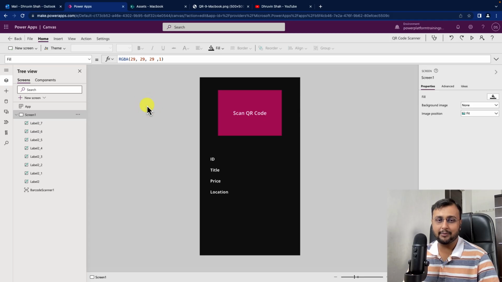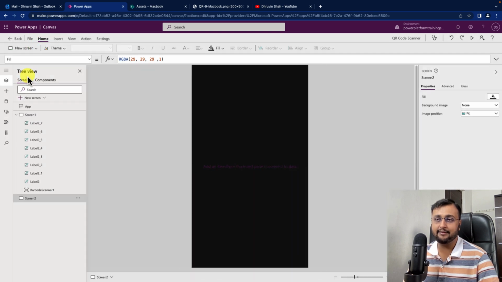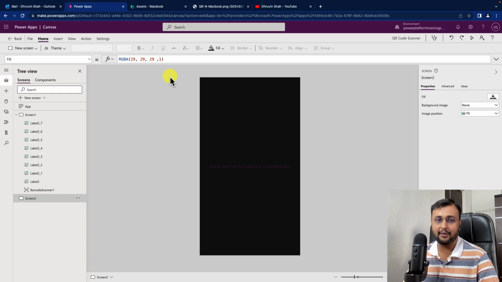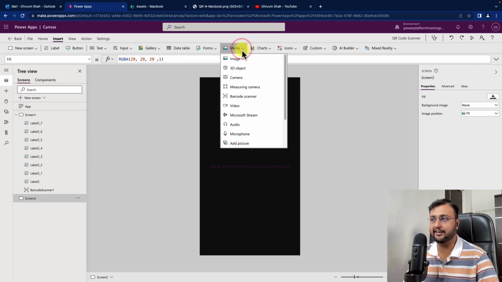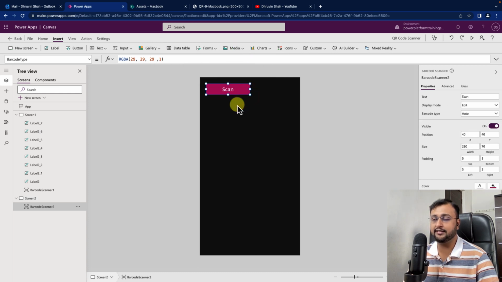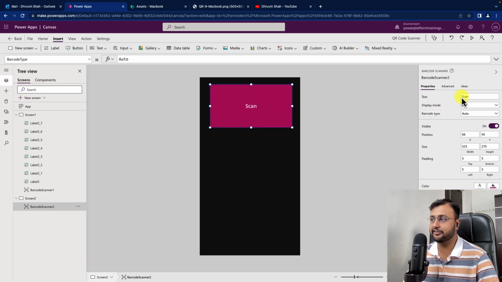So here I'm on my machine and here I already created this Power App. Now let me show you the process step by step. So first of all, let me create one blank screen and use a control for the barcode scanner. For that, you need to go to the Insert menu and expand your Media section. And over here, this is an option for scanning. So just increase the button size for scanning and change the text to "Scan your QR code".